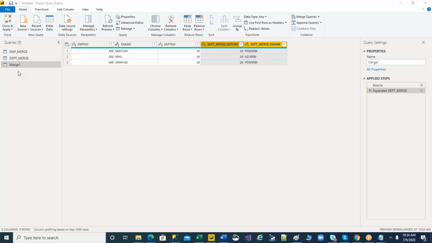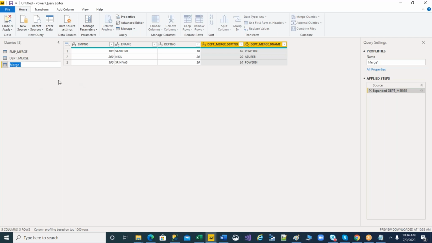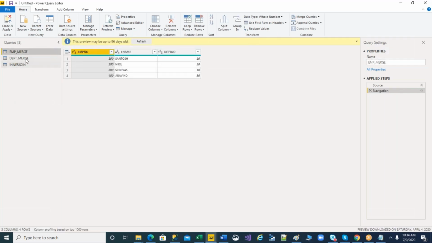Suppose in the queries pane, I'm able to see Merge1. I want to rename this. Can I rename this? Yes. How? You can simply right click here and click on the rename option. So this is the inner join. I can give any name. So this is the inner join result. Perfect. Now here, try to understand.